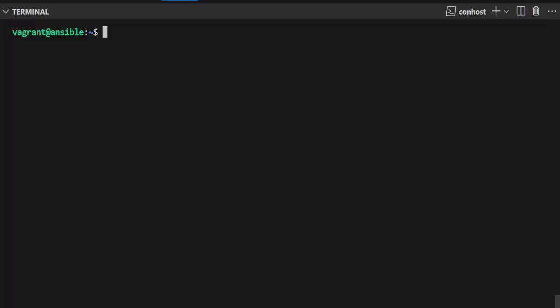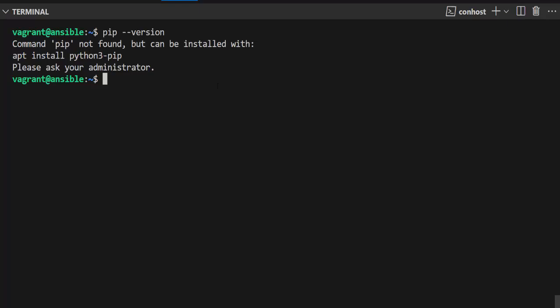Before we create our virtual environment, we need to ensure we have pip installed. Pip is a tool that helps us install and manage additional software packages in Python. If you are not sure whether you have pip, from the terminal type pip --version and press enter. If you see a version number, you are all set.